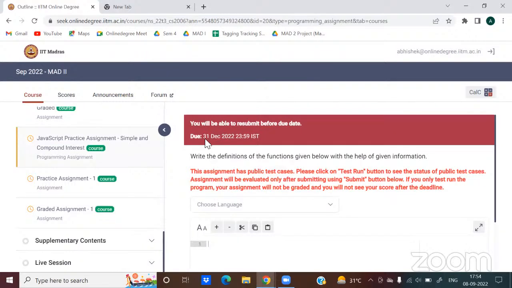It won't be 31st of December, and this assignment alone will contribute 2.5% in your overall course grade. Since there are just 2 programming assignments, each of these will contribute 2.5%. So make sure you also try practicing this assignment, and we'll discuss this once the deadline is over.